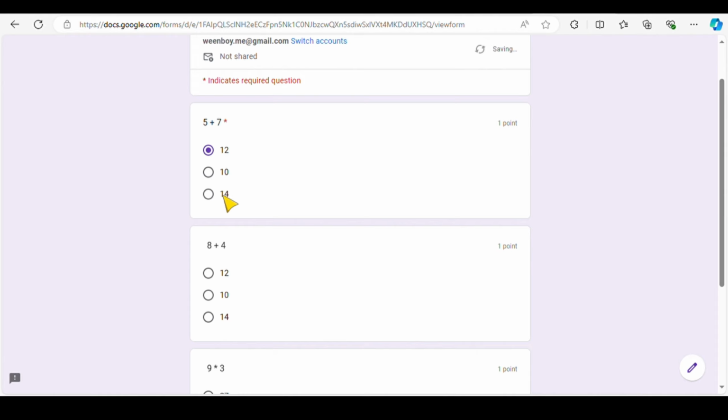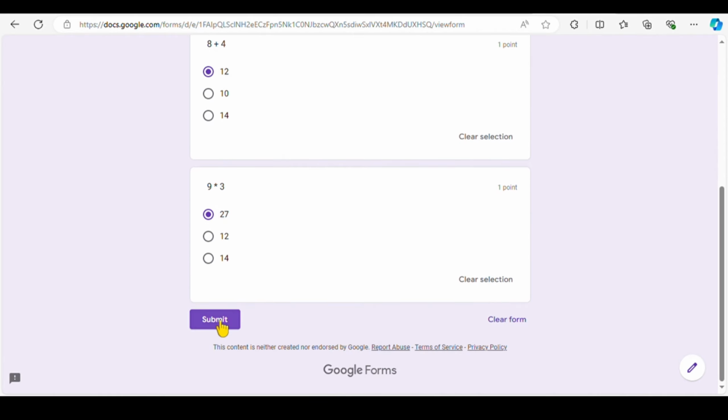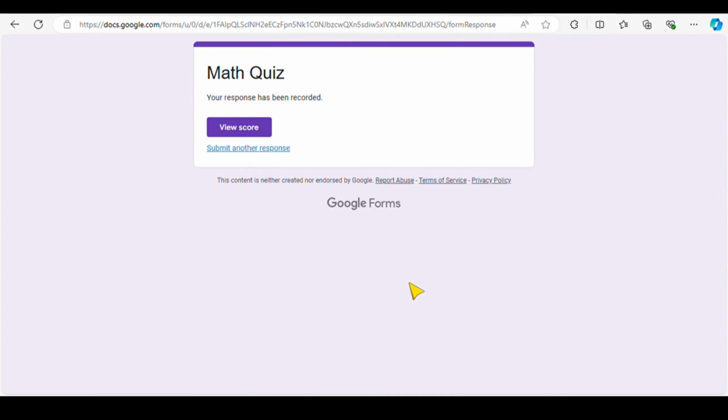Assume you want to answer the quiz. Select the answers and click Send. Finally, choose the option to see your score. Since you made the quiz, you know the correct answers. That's it. Google Forms makes it easy to create and share interactive quizzes, whether for school, work, or fun.